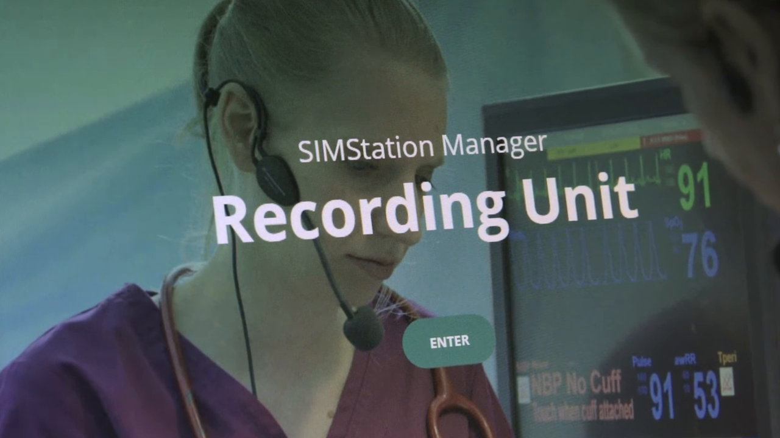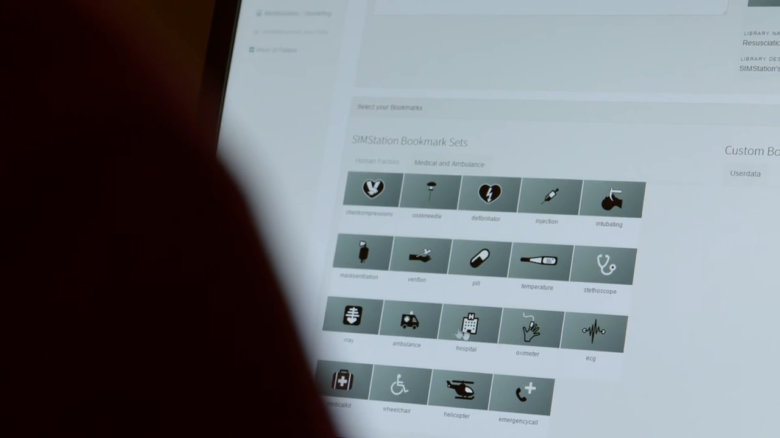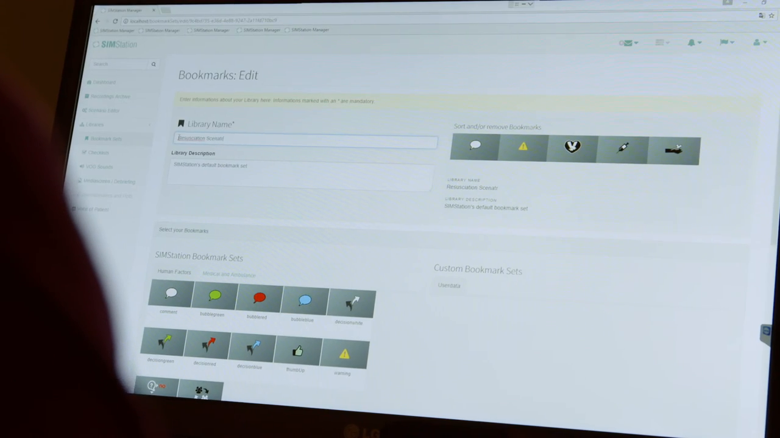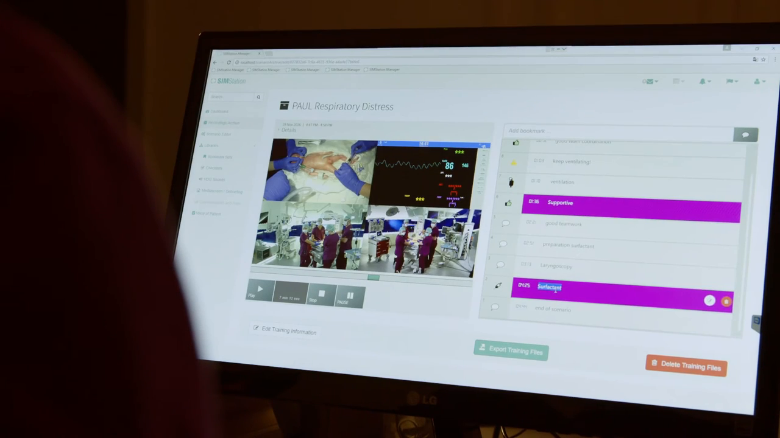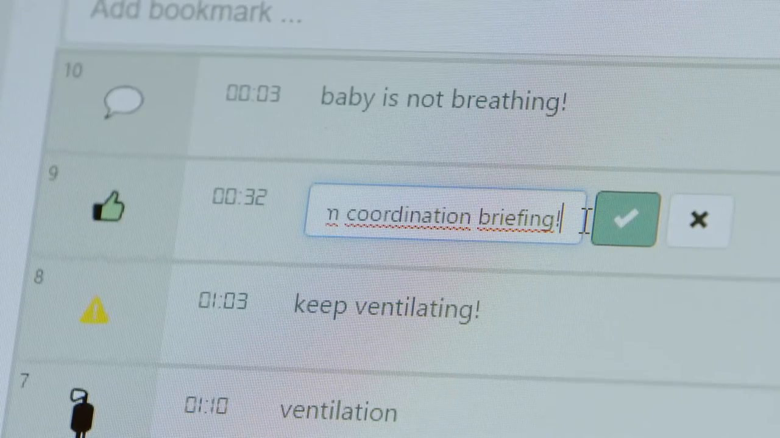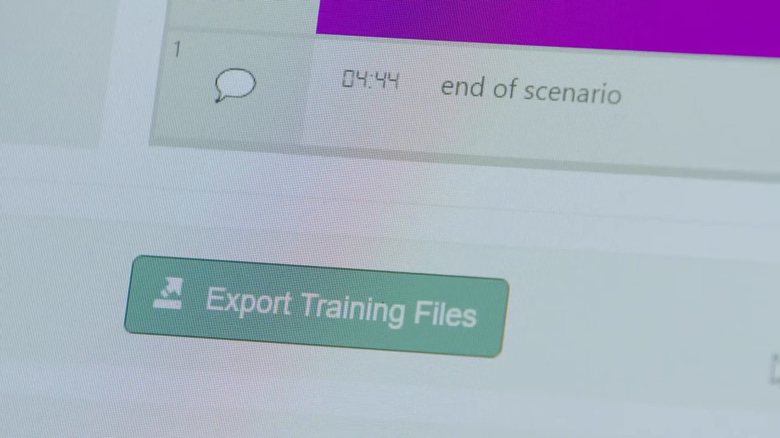SimStation's software package is enhanced by web-based applications for preparation and post-processing. Educators are able to create appropriate content environments for each simulation scenario. All archived recordings can be reviewed, evaluated, and edited, remaining accessible to any browser-enabled device.